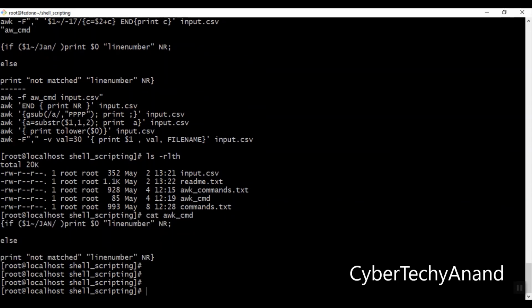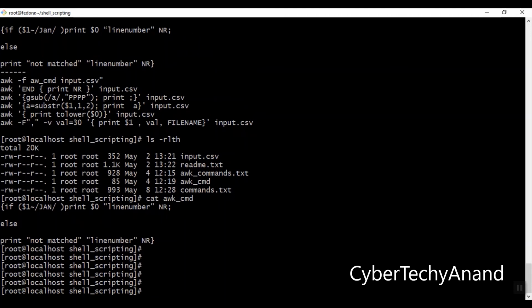In order to execute this one, we need to give awk -F, where capital F is for field separator, and -f, small f, for the program file. Then we need to pass the program file name, which I've saved as awk_cmd. Then pass the input file name.